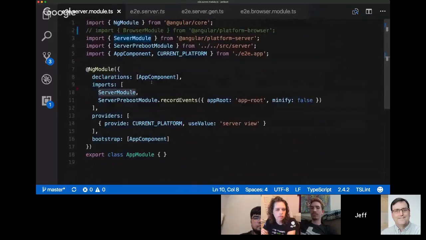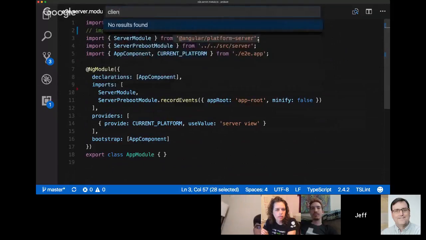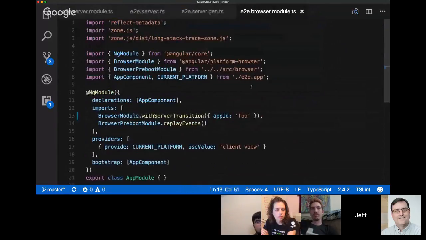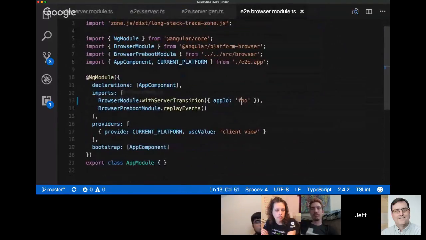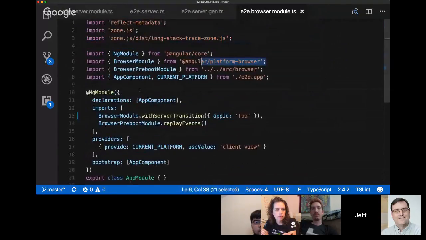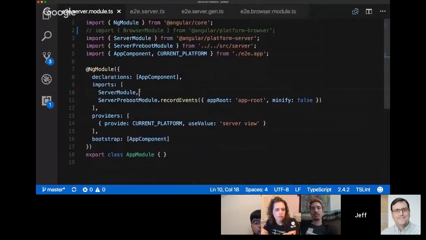just to point out a couple things. So let's do the client module or browser module. In your browser module, the thing that you're probably used to is that you include your browser module from platform browser into your Angular app. And the difference here is that instead of browser module, we have platform server and server module. So that's the only difference between these two, browser module and server module.